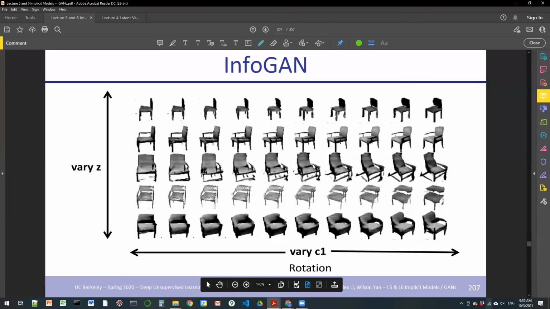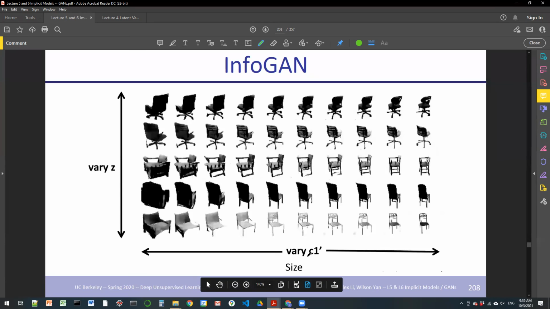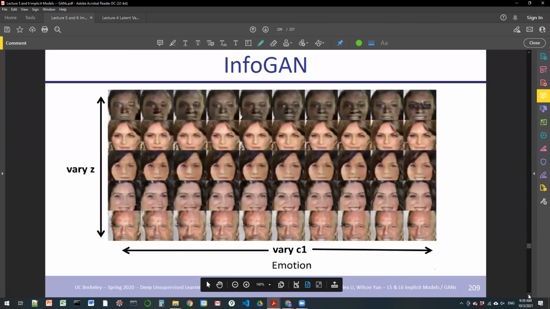So same thing for all these different classes, which you vary by varying Z. Then here, C1 prime, which is a different attribute, begins to change. So as you vary that, you vary the size of a particular chair. You can see that the chair gets thinner and thinner in each of these images. But as you vary the Z, the type of chair that's there varies. So that's a very cool result of this InfoGAN paper and its implementation.